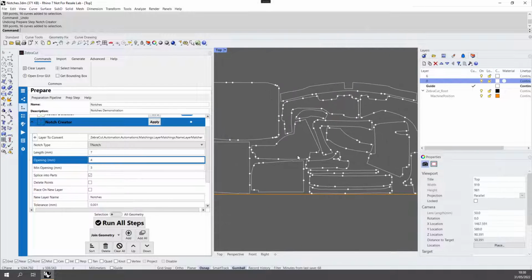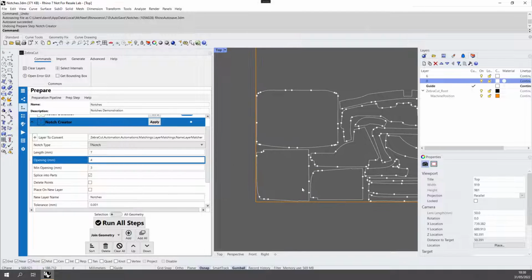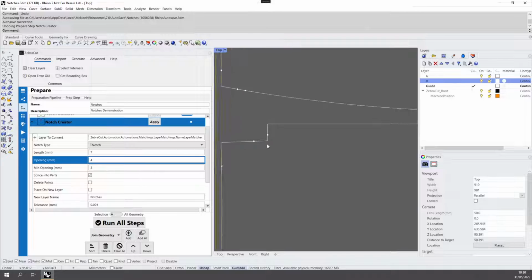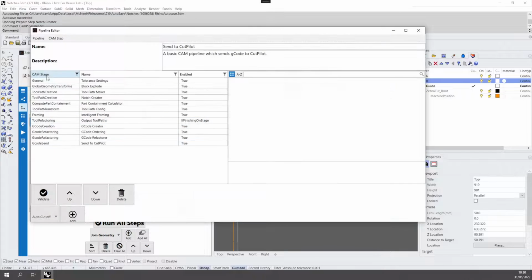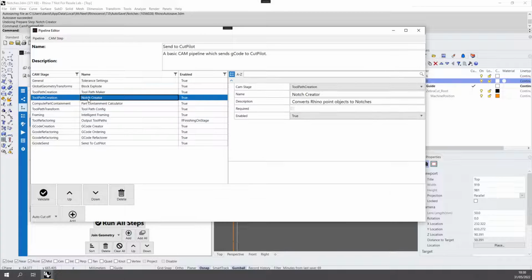Now it is also possible to achieve this process using a CAM step, that is the placement of our notches automatically based on the points. To do that we're going to go to Advanced, to our CAM pipeline, and we're going to make sure that we have a notch creator step within our pipeline. If we don't, we can add it from the list here and add notch creator as a step in our CAM pipeline.